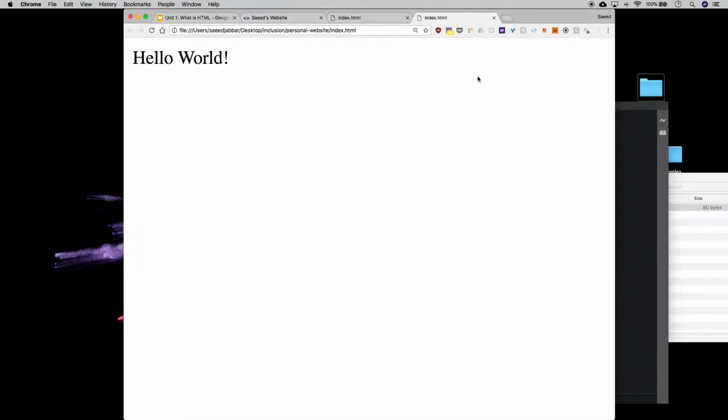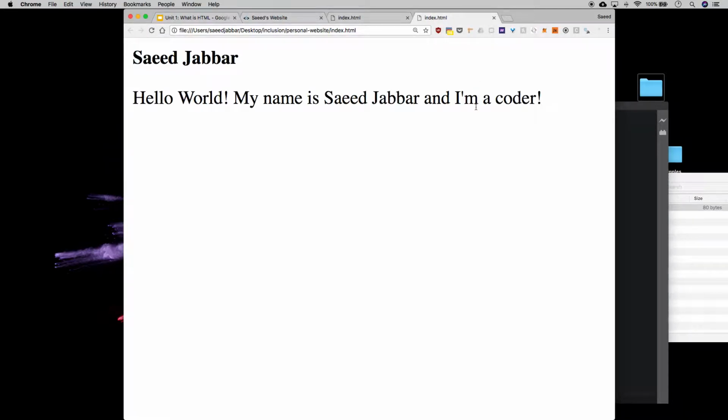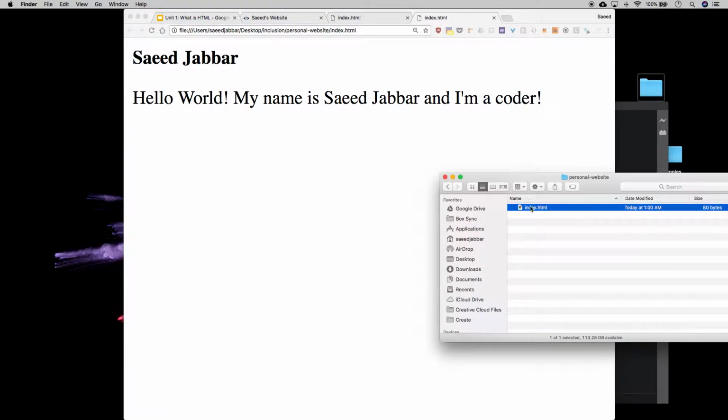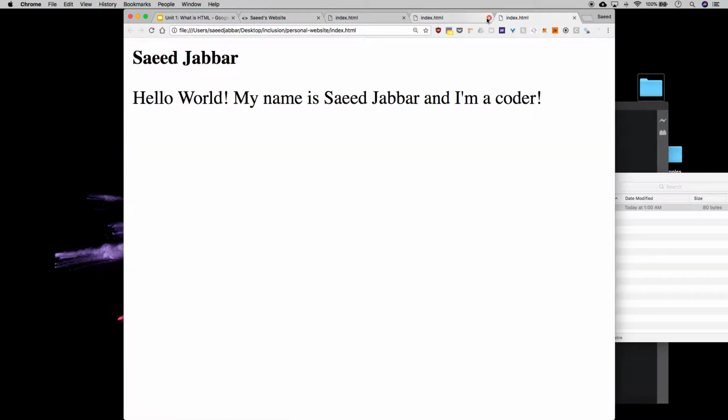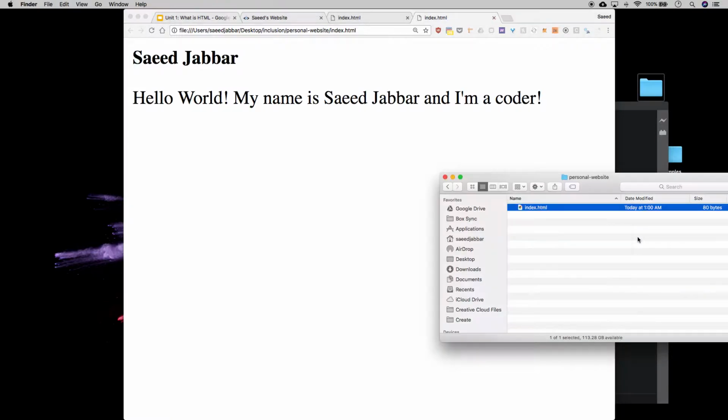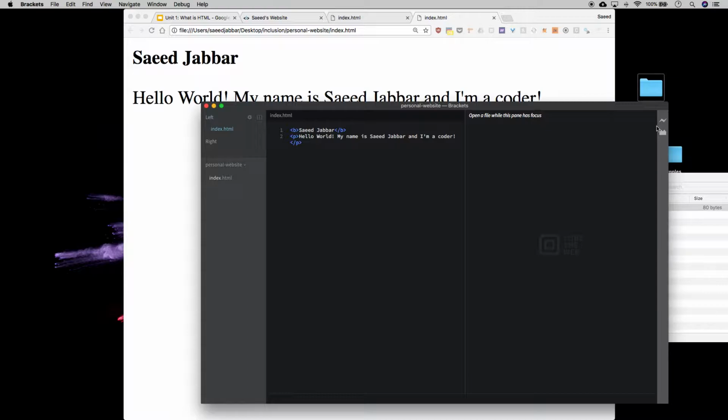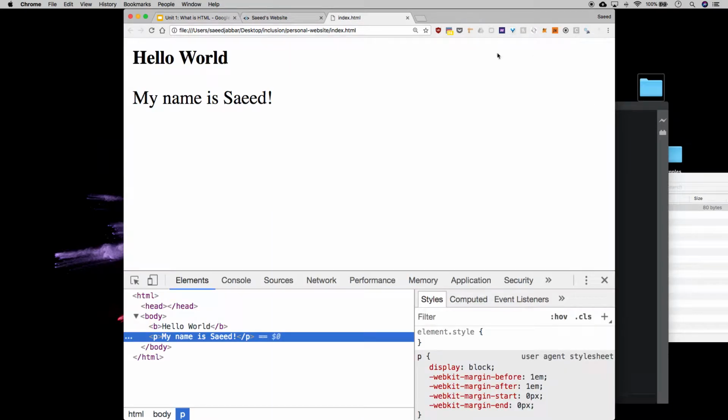The cool thing with Brackets is if I reload, notice that the new content appears right here. And I can click this page and it pops up. But we don't want to have to click index every time we make a change. So we can actually preview your code in Brackets by hitting this little Thunderbolt button. Let me close this out and show you what I mean.